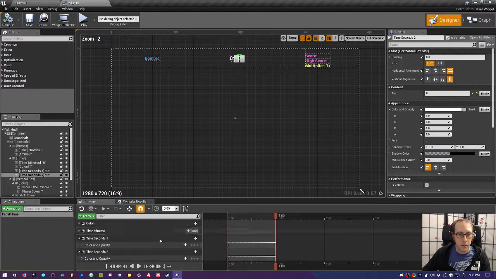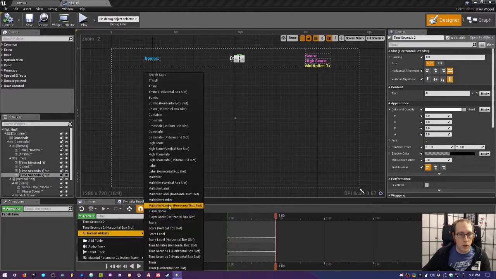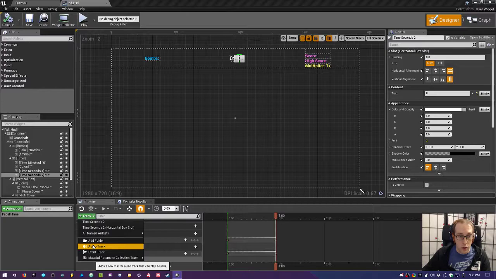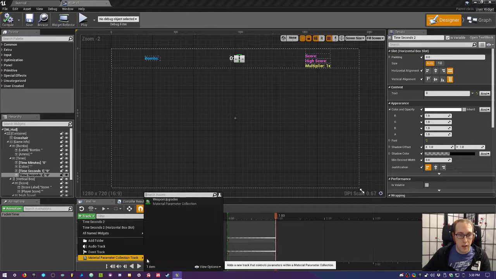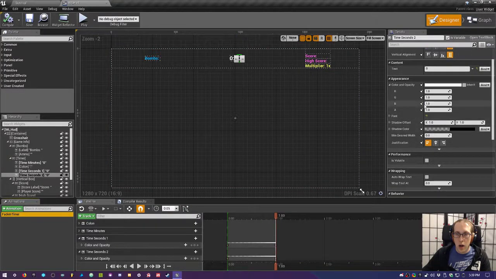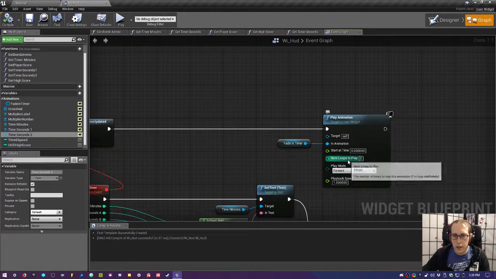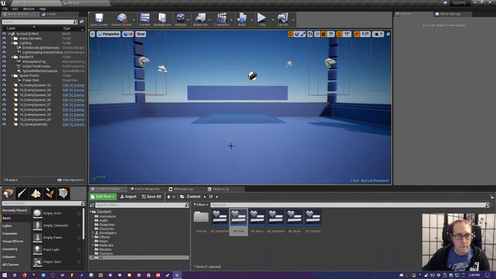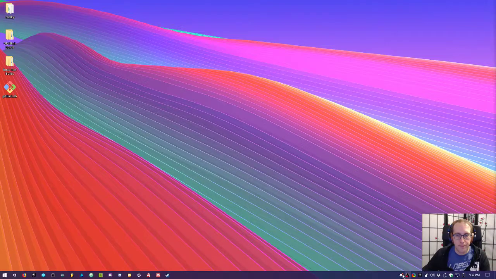And it gets pretty comprehensive. I mean, you can do a lot of stuff here. You can have folders, audio tracks, event tracks. You can even do material parameter collection tracks, and then you can come in here, and any of these properties that have a little keyframe next to it can be keyframed. It's pretty powerful. If you set loops to 0, yeah, that loops indefinitely. Correct. But yeah, that's UMG animations in a nutshell.